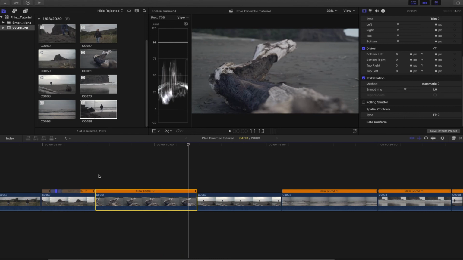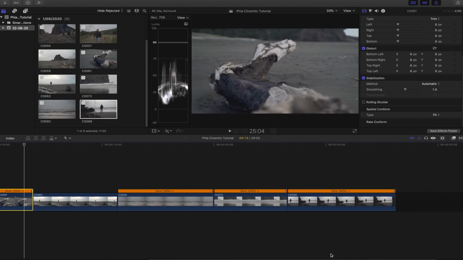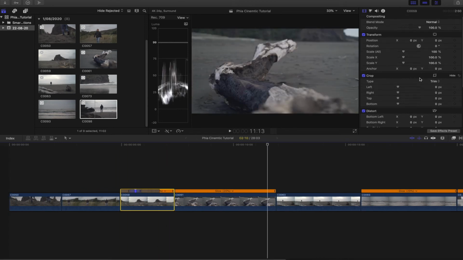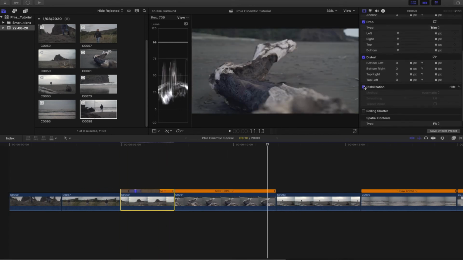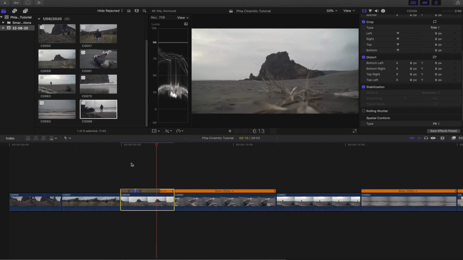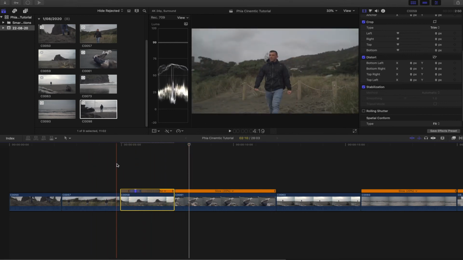Yeah, happy with that. And I'll put it on another clip just to show you. I think we'll put it on this clip here. Slide down and then click stabilization. It does sometimes take a while to render that through, but I think that looks pretty cool actually. Now we've got our basic timeline.